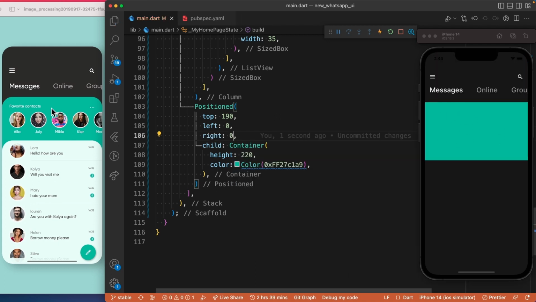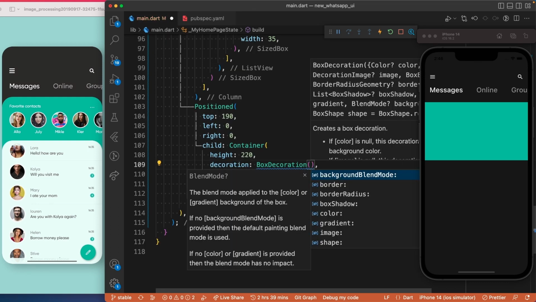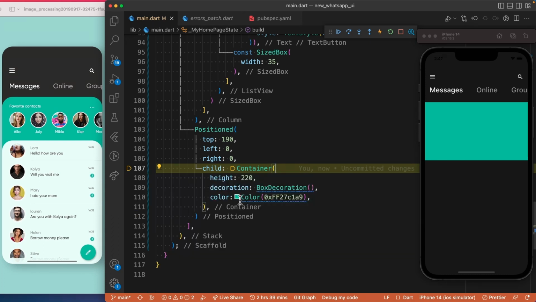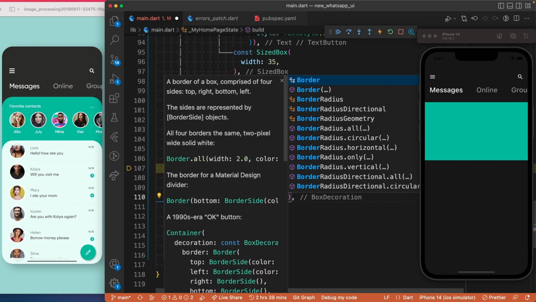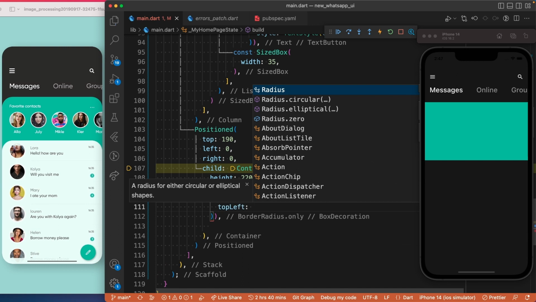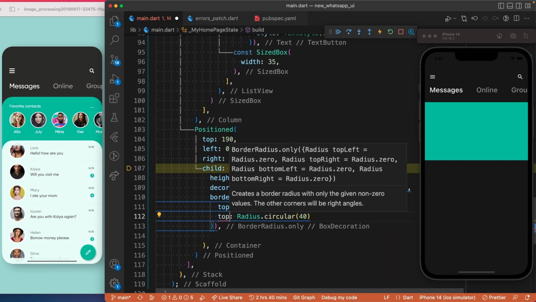Now for the rounded corners, we will use the decoration property of the container. It takes a box decoration. Now we have this error because we cannot set both the decoration and color property of the container at the same time. In other words, if we are using the decoration property, we must set the color inside of it. Now let's continue to add the rounded corners. We will use the border radius property and set it to border radius only, top left radius circular 40, and the same thing for the top right.